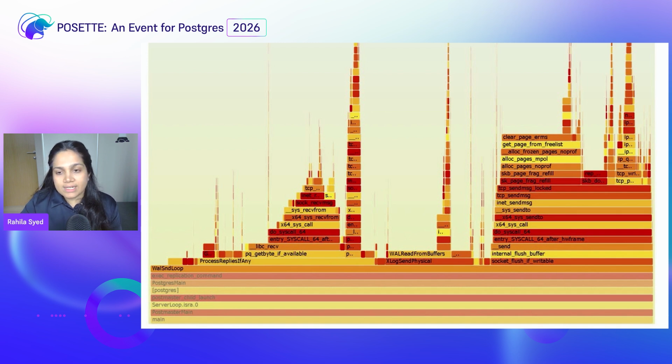This could result in a net improvement, because the network is a bottleneck here, and if we reduce the time spent by CPU over the network functions, we can see a gain in TPS.